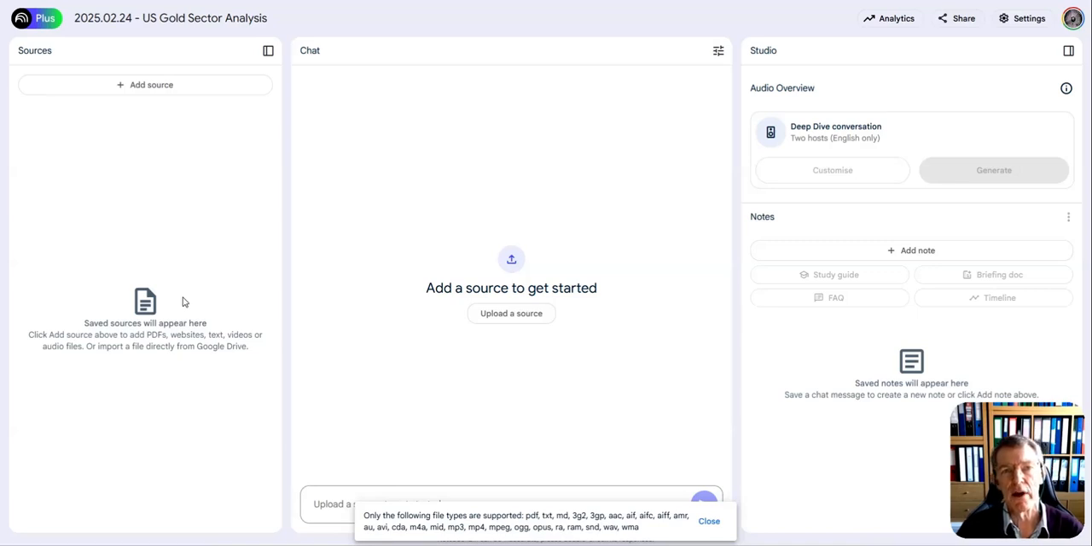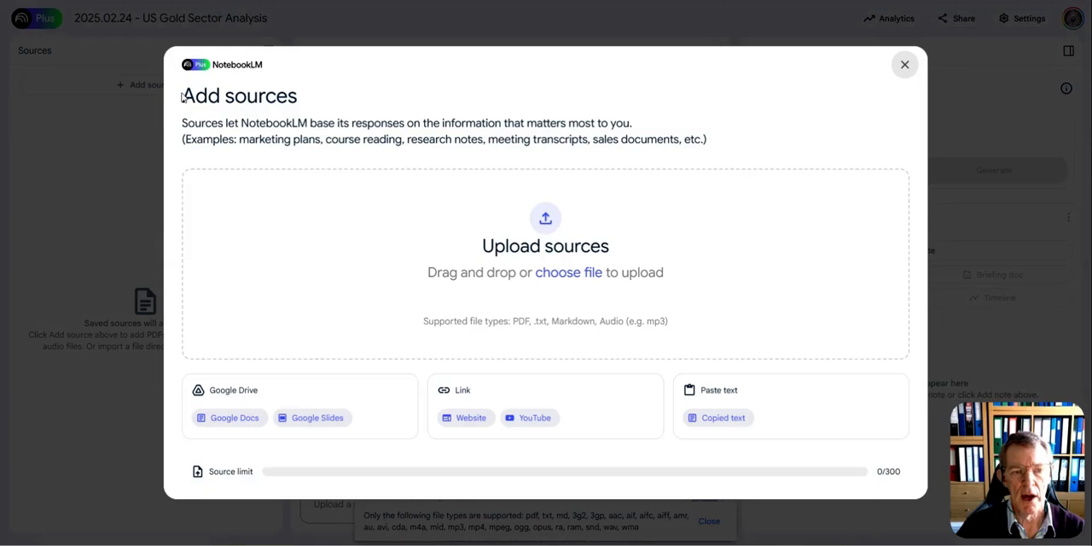The easy one is to actually print a document. So if you take your CSV file and print it as a PDF and then load that. So that's what I'm going to do here. You can see by the title here, I'm going to take a look at the US gold sector, see if there's any good value companies. To do that, I'm going to add a source and the box comes up.